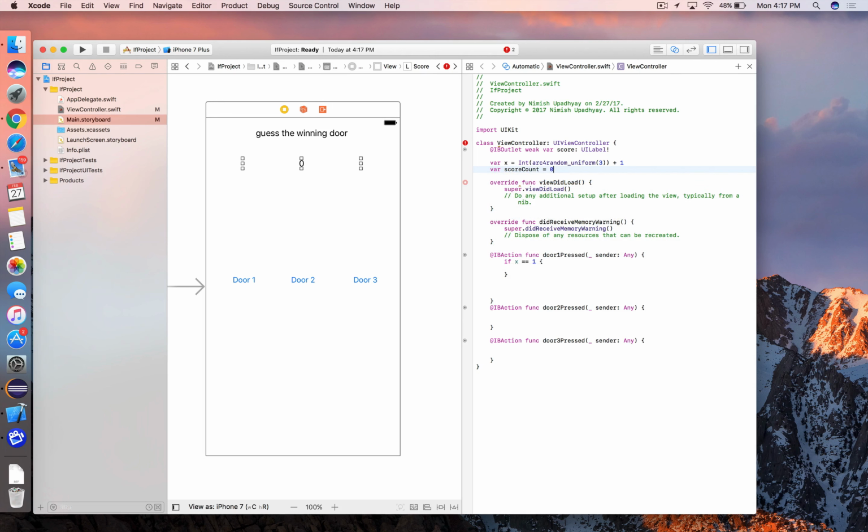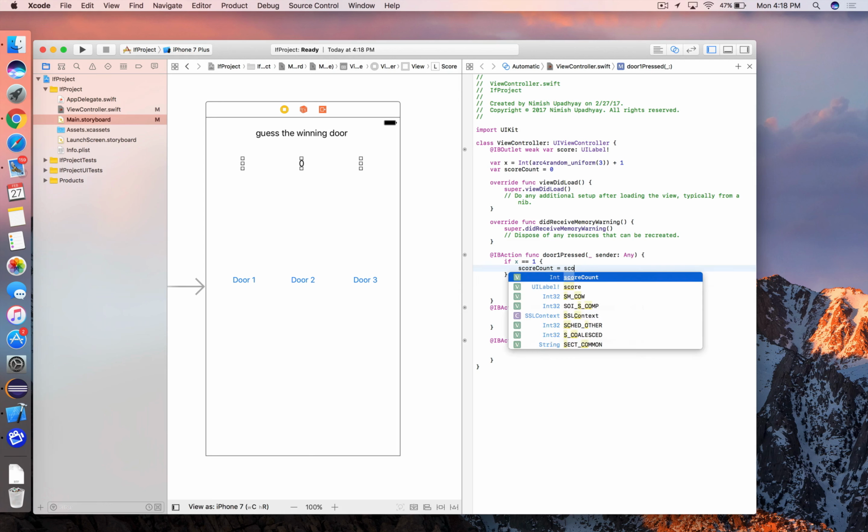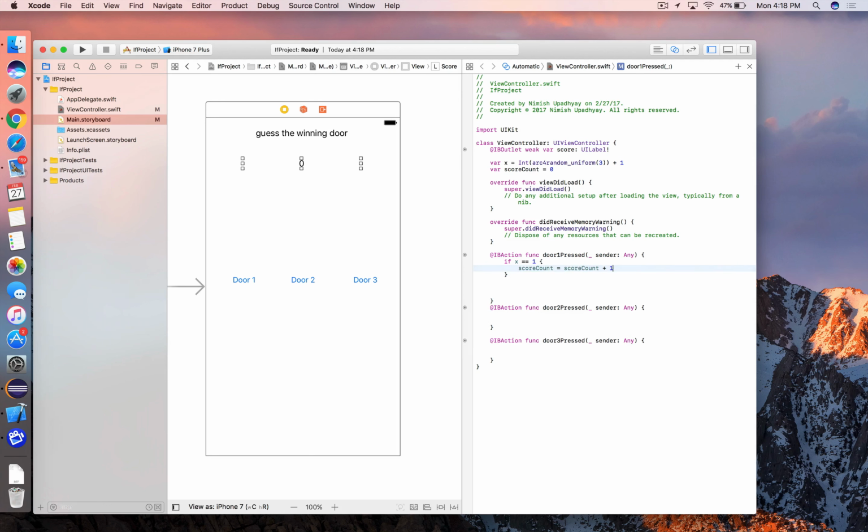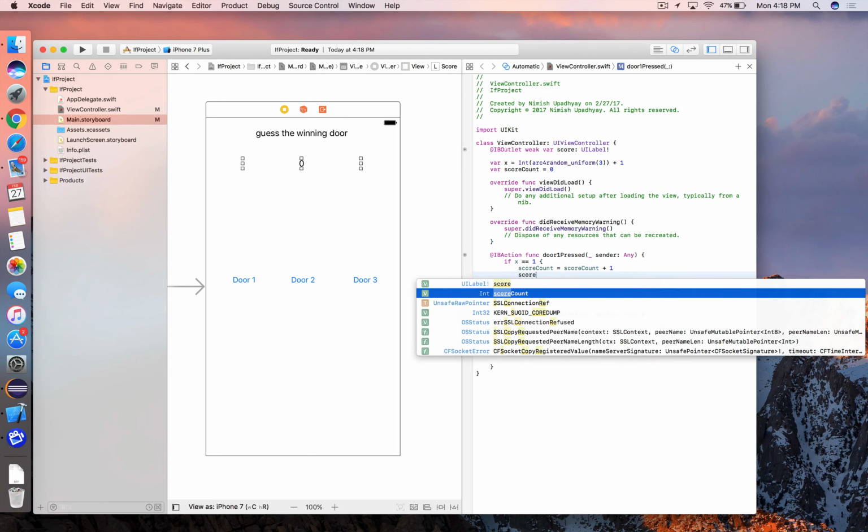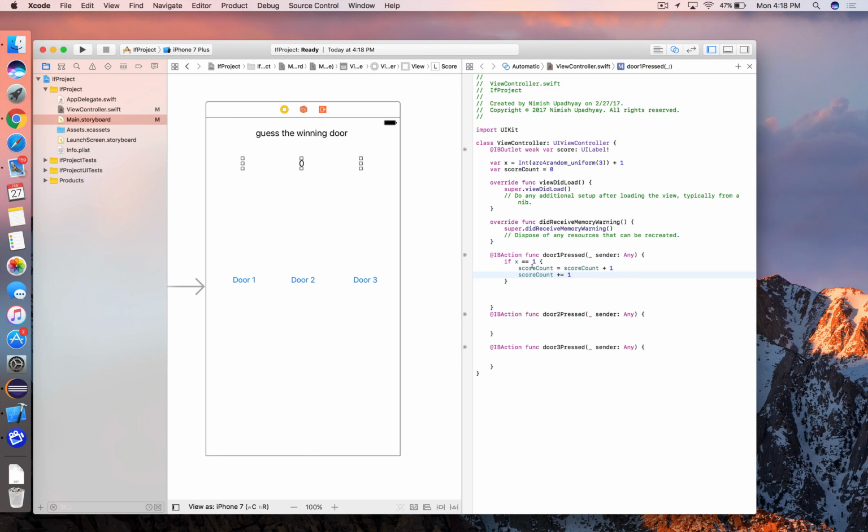So right away your score count is 0 and there is no score, and it's automatically 0 because we typed in 0 over here. And score count will be keeping track of our score, and if the user clicks on door 1, if our value of x is 1, we'll go ahead and increment score count right away. Score count is equal to whatever score count was, score count plus 1. Another way to write this is score count plus equals 1. And this is a shorthand version of writing this out. Either way would work, except this way is much more concise. So I'm going to go ahead and use that one.